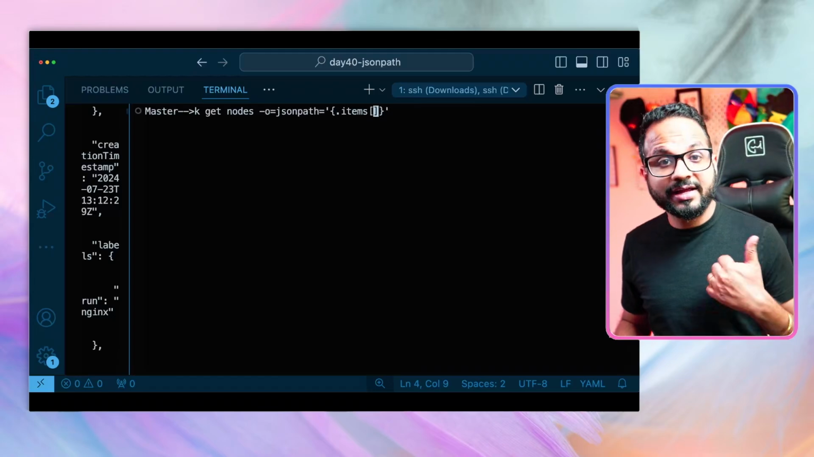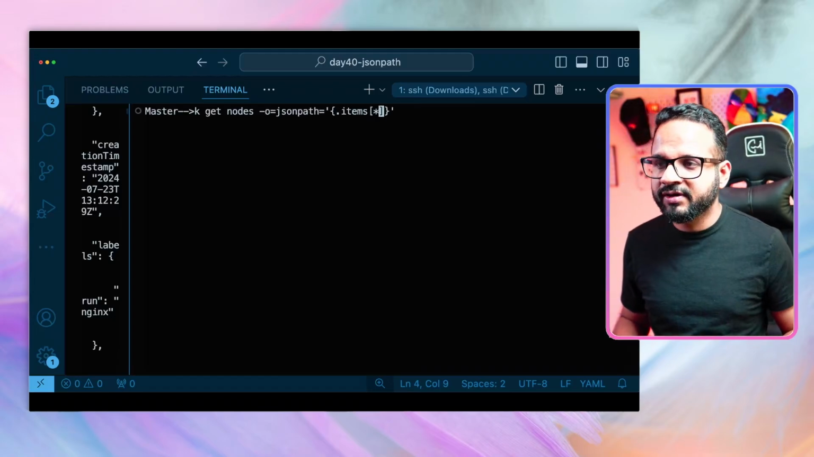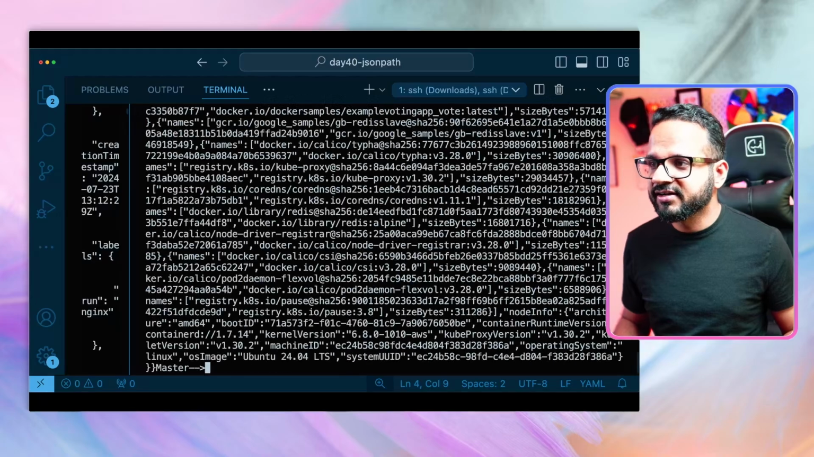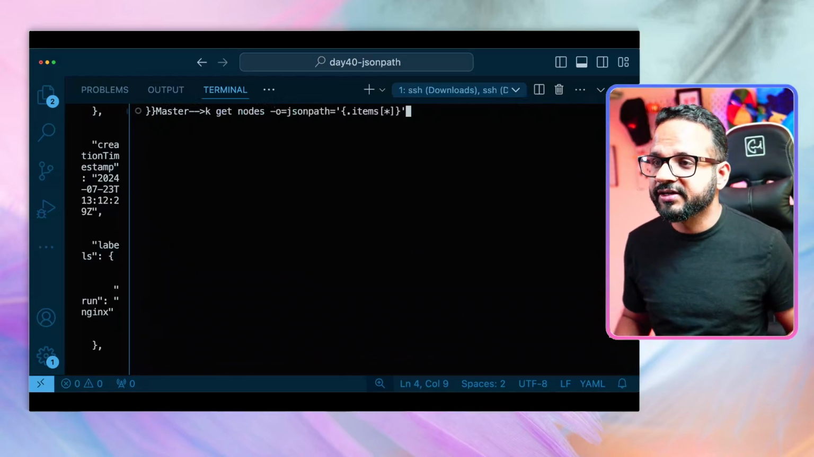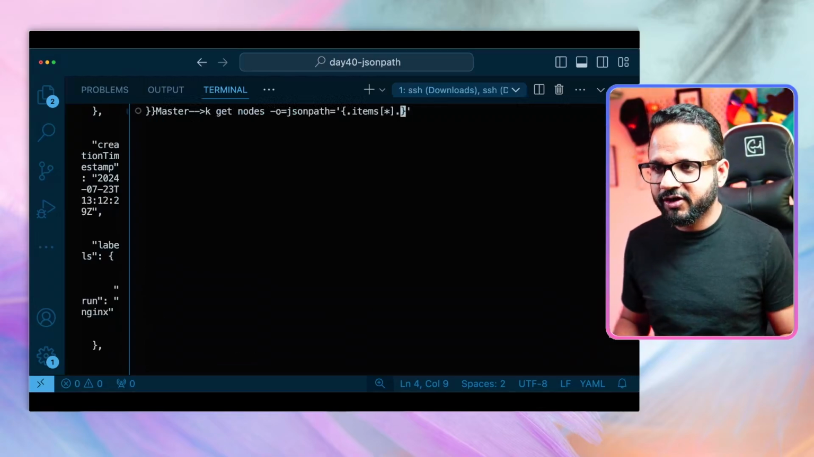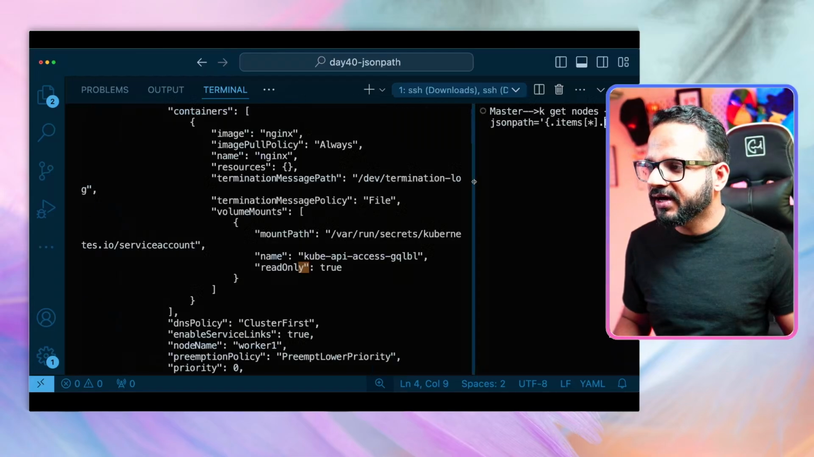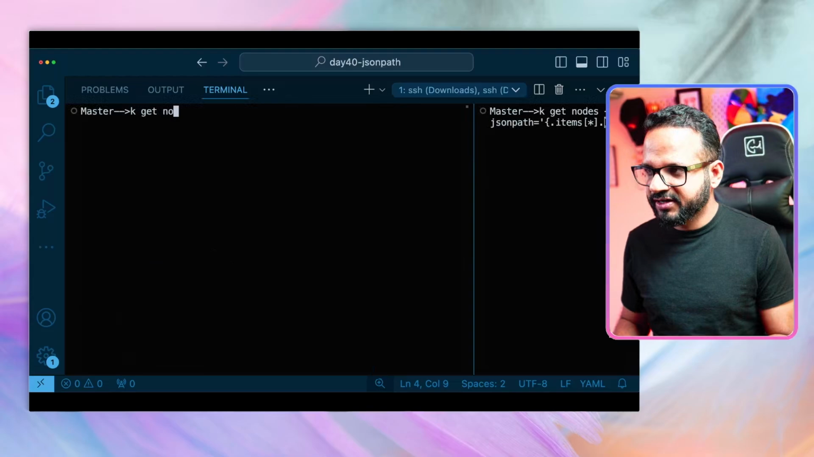Let's take all the elements of the items. If we do star, which is a wildcard, it will print out everything, right? So now we have to add the filters to it. Now we have added items star dot. Now we need, let me open that over here, kubectl get nodes -o JSON.